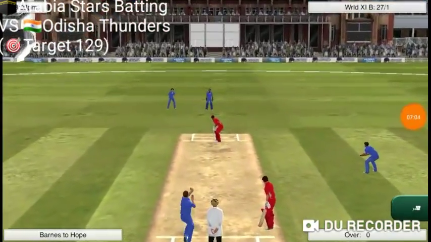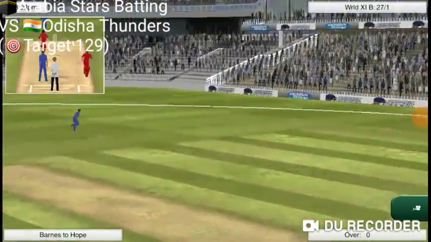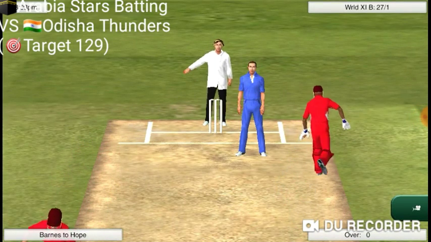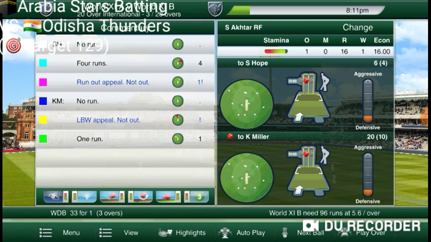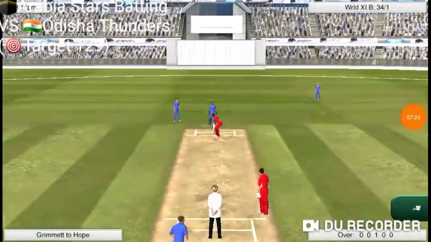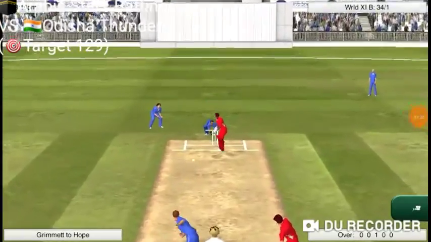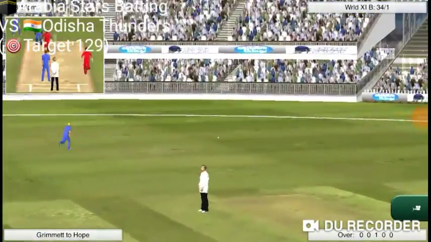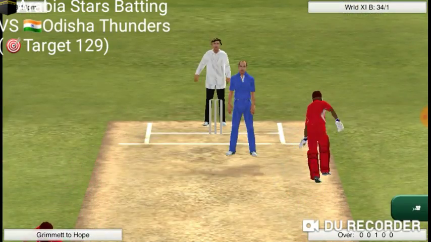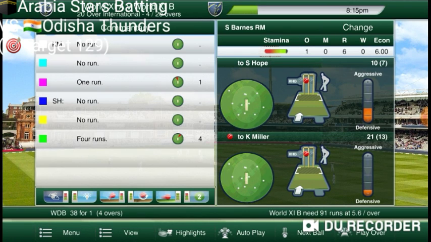Arabia Stars are really in the hunt there. Fielder had no chance. They're really looking strong and they have a knack of chasing big totals, and this is a small one. They're good chasers, and Keith Miller looking good. A good over so far, but they need wickets. 4 all the way. Arabia Stars looking good to win this final.